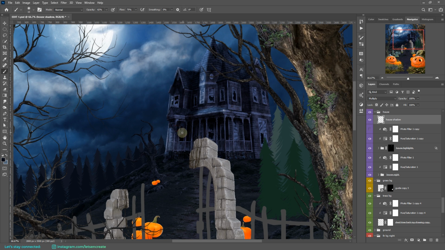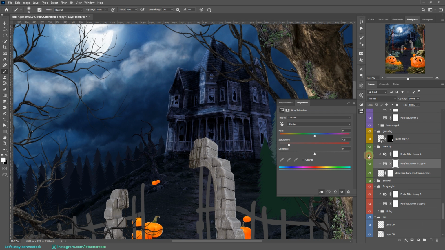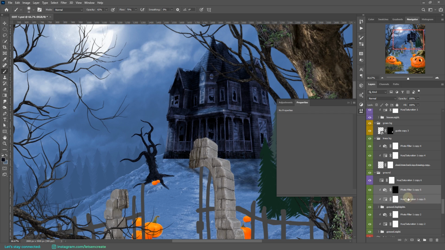Next, with making everything look like a nighttime scene, I also started adding the highlights. I kept the moon as the source of the light and I tried to gauge how the light source will be, how the angle of the shadow will be.